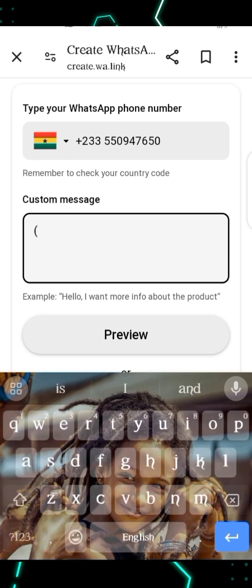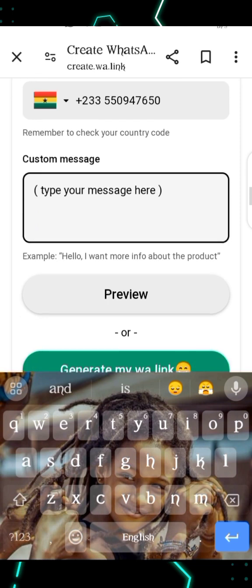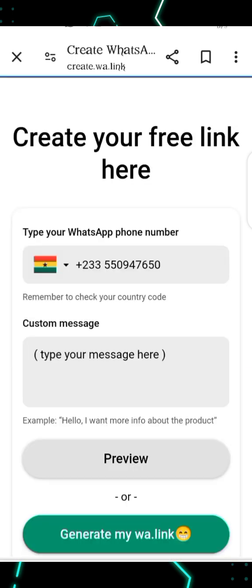I haven't thought of any message, so let me just type your message here. Okay, so this is our message. Now you scroll down, you see review. You have to review and see whatever you've typed.